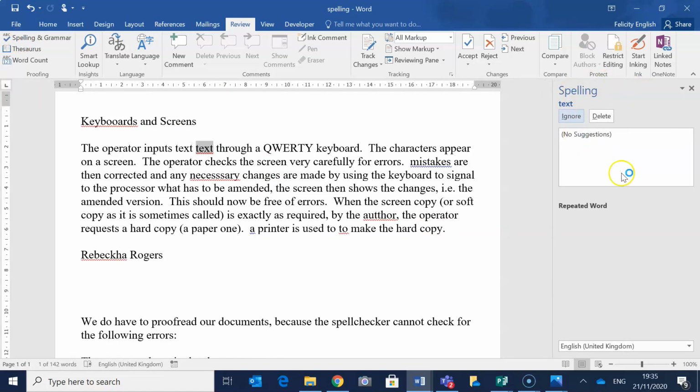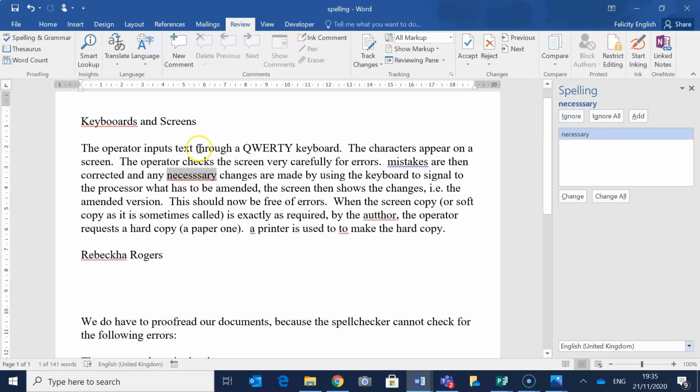It opens up my spelling pane on the right hand side, and it has immediately come to the first error. All the errors, spelling errors, are highlighted with a red underline. So I've got a double occurrence. It says repeated words, and I can ignore it or I can delete. So if I click delete, it deletes one of the words and it moves to the next error.